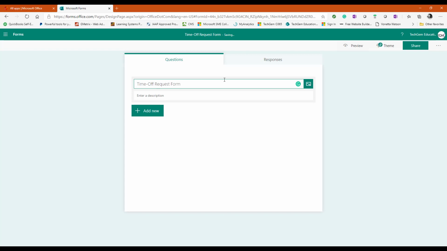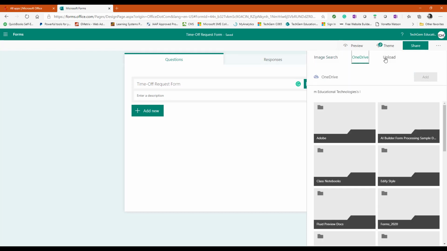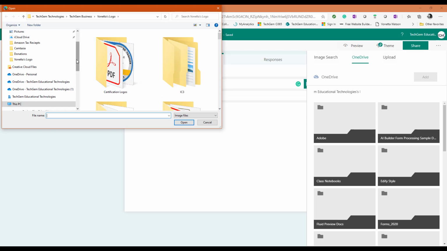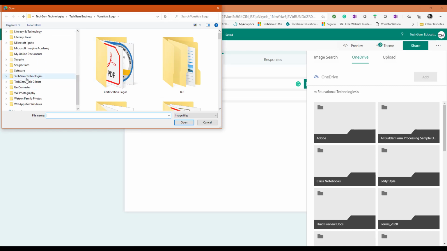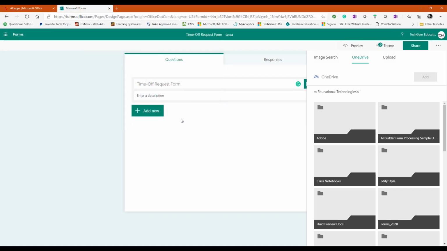Now, if you wanted to add a picture, you could. In this case, it would be the company logo, but you can absolutely do that. We can simply insert an image, and we can search for an image via Bing, we can move to our OneDrive, or we can simply upload a particular image. So let's go ahead and do that. We're going to upload an image, and we're going to move quickly through this, and let's grab our logo.